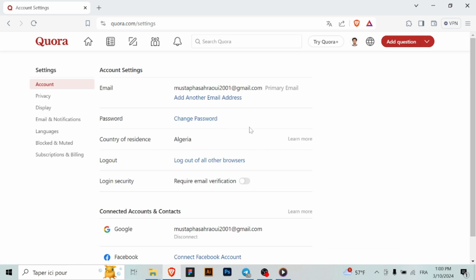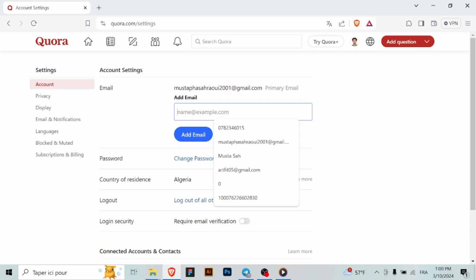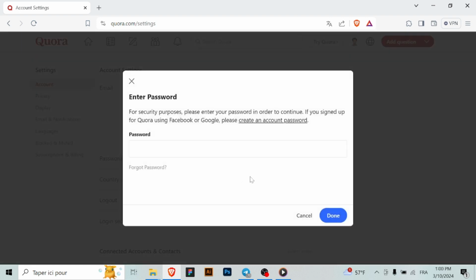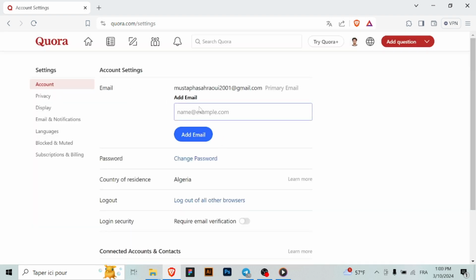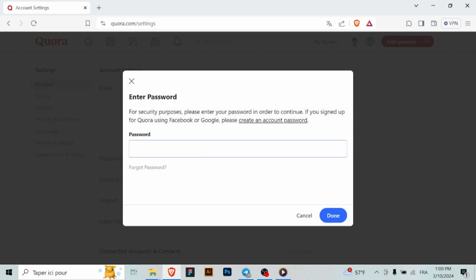In the Settings menu, find and click on the Account tab. Here, you'll find options to manage your account settings, including your email address and password. To change your email address, click on the Edit button next to your current email address. Enter your new email address in the provided field and save your changes.